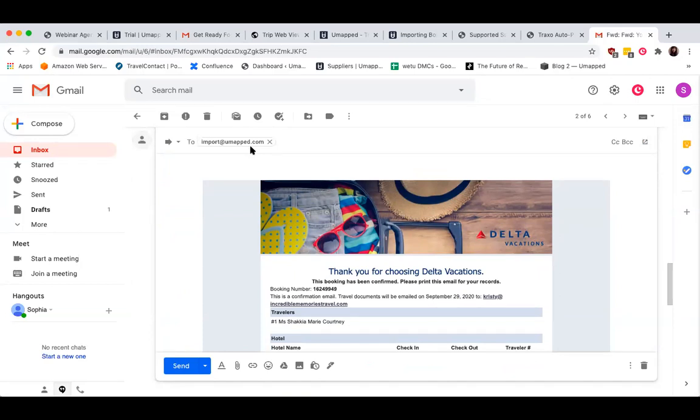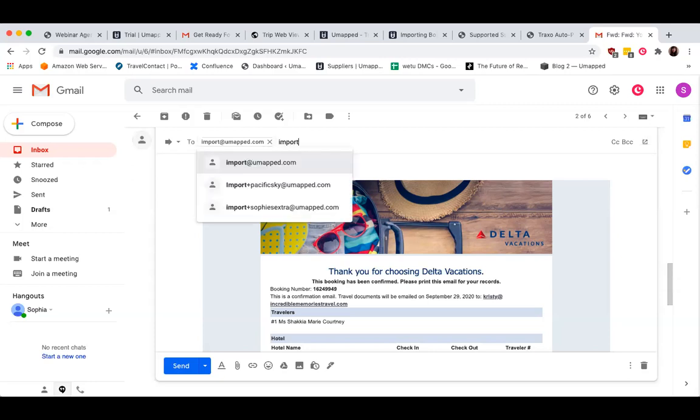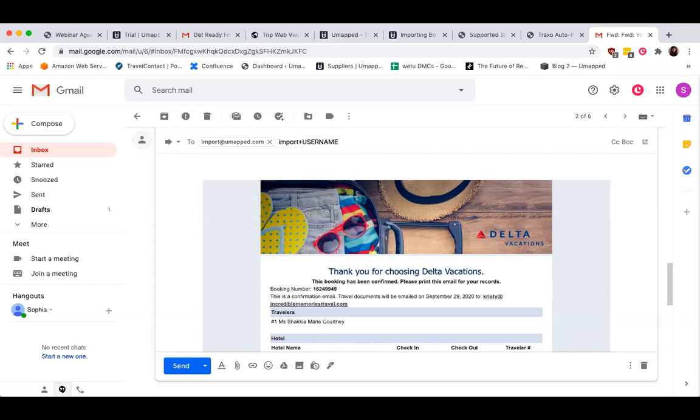If I was forwarding it from an entirely different email address that had nothing to do with my Umapped account, instead of import@umapped.com, I would forward this to import plus my username. So whatever my username is, maybe in this case, my username is travel advisor. So that's my username at umapped.com.